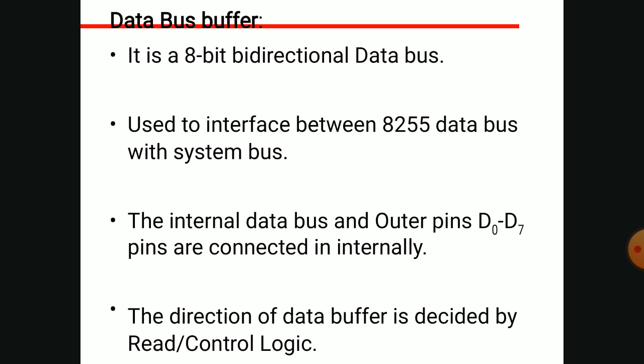The next one is the data bus buffer. As I already mentioned, the data bus buffer is for transferring the required data. It transfers only 8 bits of data through the lines D0 to D7.